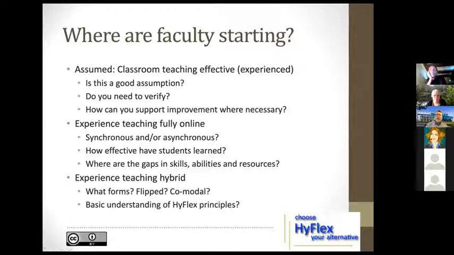When we talk about where the faculty are and their overall experience, we have to ask ourselves, well, where are our faculty with the classroom teaching? We assume that's all effective, right?